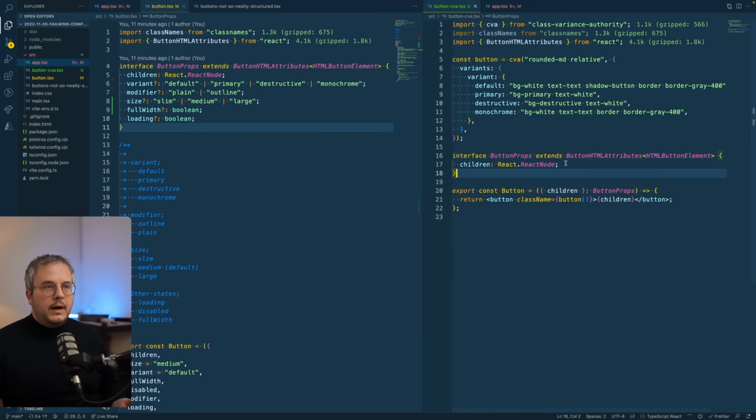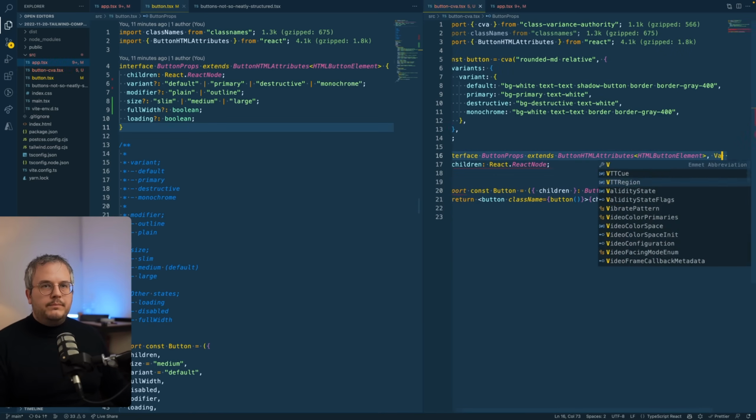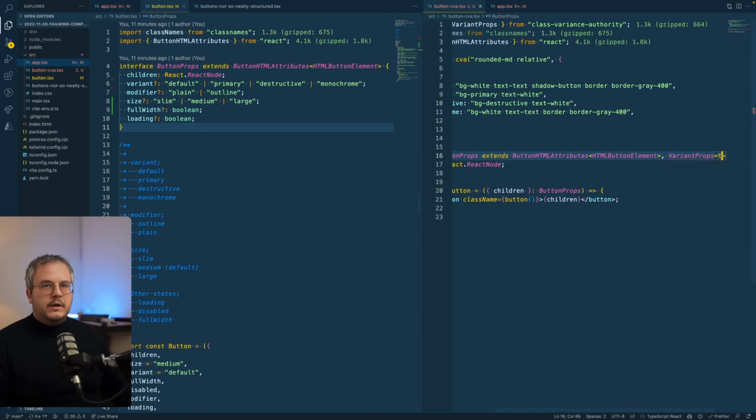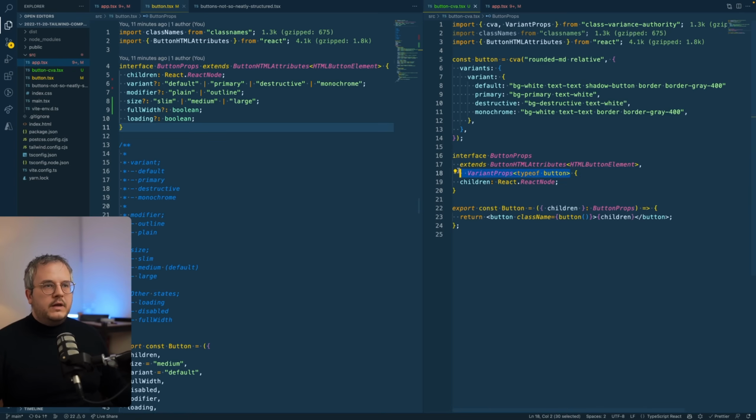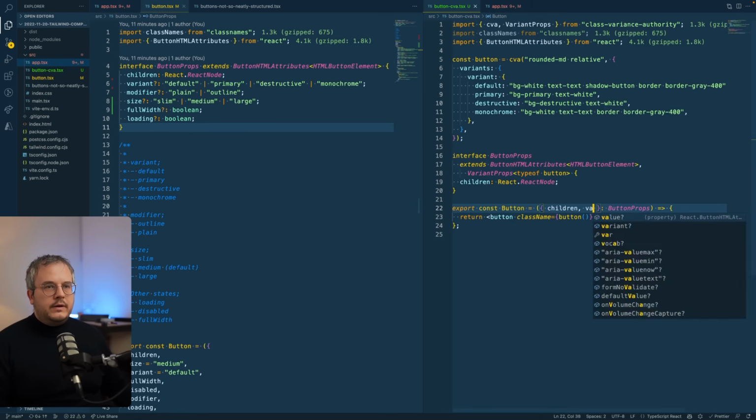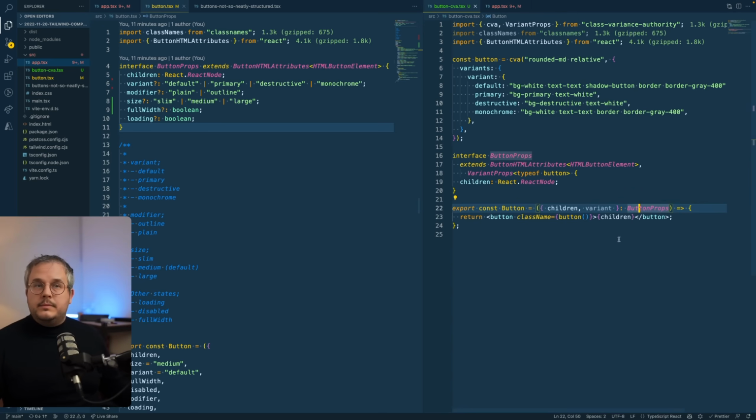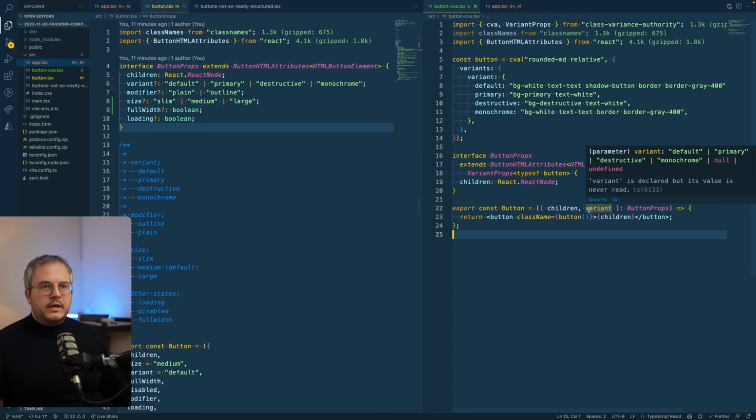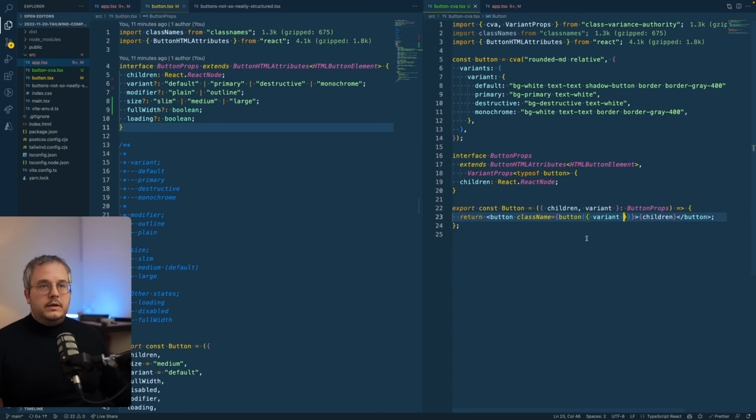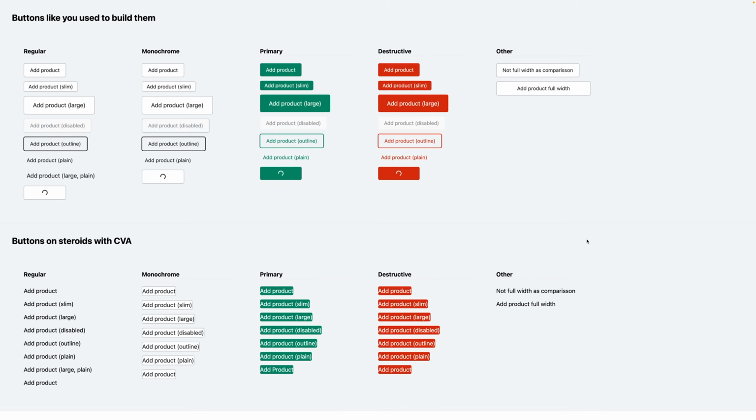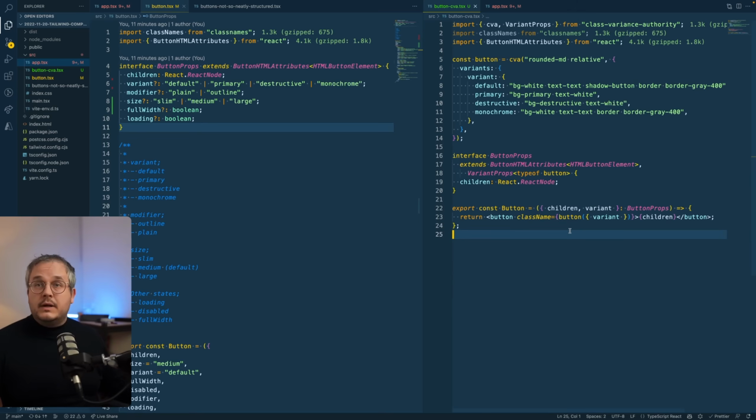We can do so by extending our button props also from variant props, where you pass in type of button. And if we pass in this variant props type of button, it will automatically add the variant prop to our button props type. So this way we can extract the variant and already insert it into the button function. So if we now go back to our button, we see already that the colors are applied. Of course, that's not everything, but that's simply because we did not move over all of the different properties yet. So let's do that next.